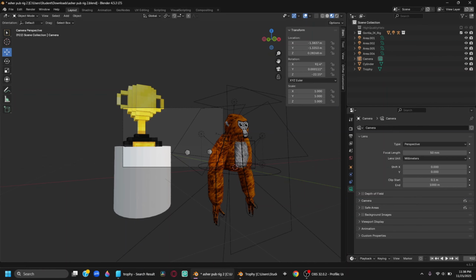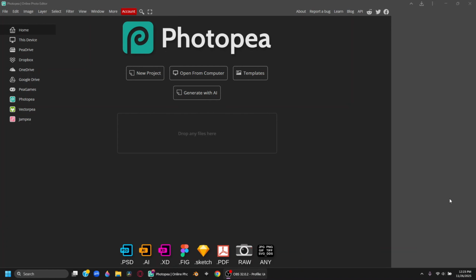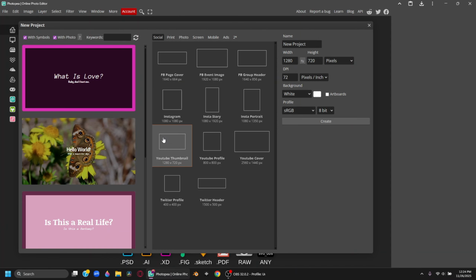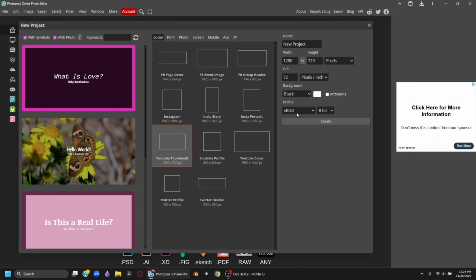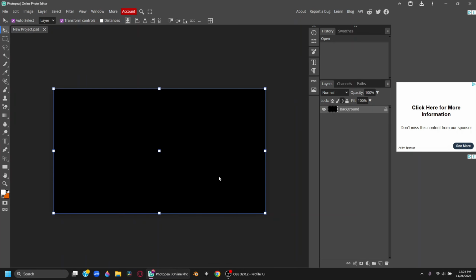And then yeah, we're going to hop into Photoshop and I'm going to show you, so let's get into it. Alright, so once you get into Photopea, you're going to click new project, you're going to click YouTube thumbnail, and for the background instead of white, you're going to select black. Alright, now let's drag our renders into the project.